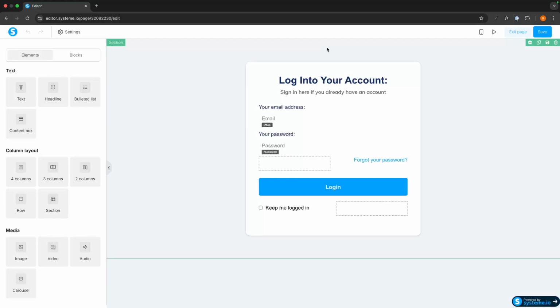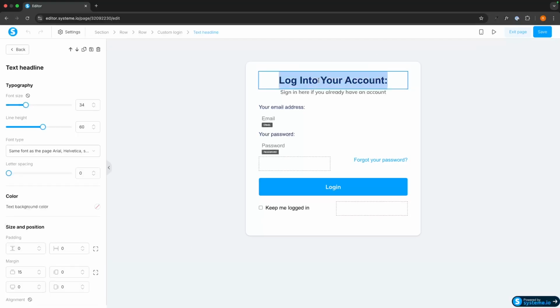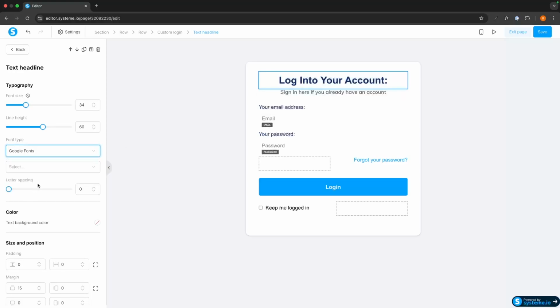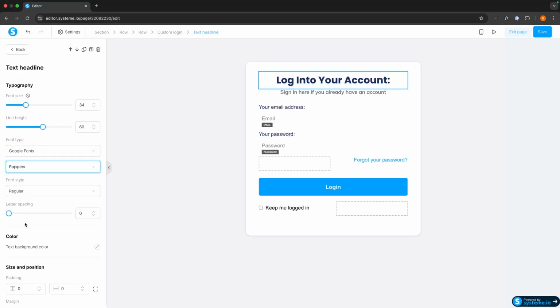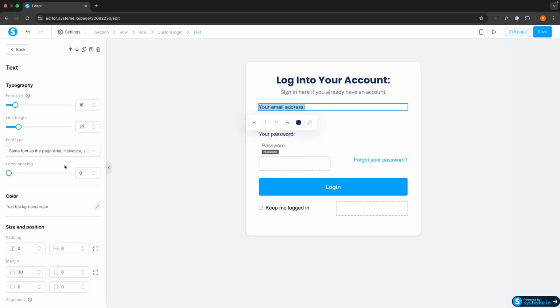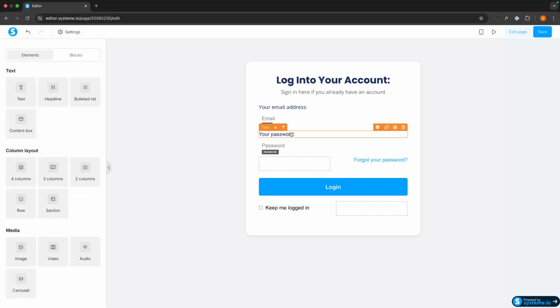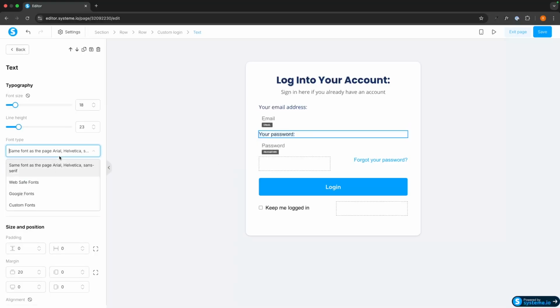So in here, what we can do is we can customize this just like you can customize any other page on System.io. So we can go into the top right here, and my favorite font, the font I use across all of my funnels inside of System, is Poppins. So this is the first thing that I'm going to do, is I'm going to change the title right here to Poppins. Then we can go down here. All of my other fonts are going to be Open Sans. So we can click into all of these, and we can first of all change the fonts to the font that we like. And there we go.